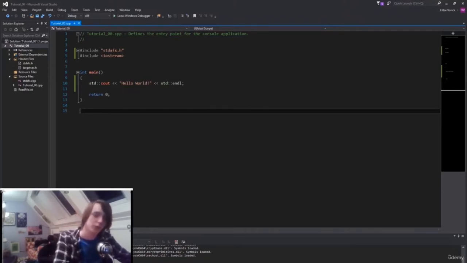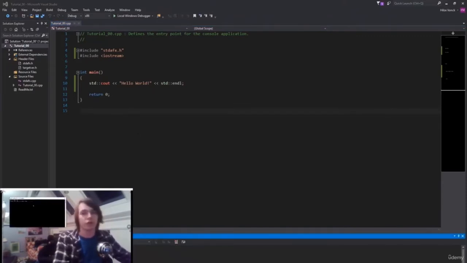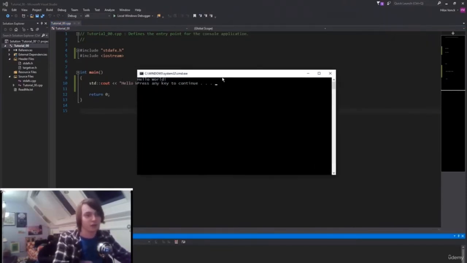There are two different ways that we can do that. We can either press Control F5, which right now the only thing that we need to know is that it will wait at the end of the program, it would stop and wait for a key press. So that's what I've just done. Now it says press any key to continue.